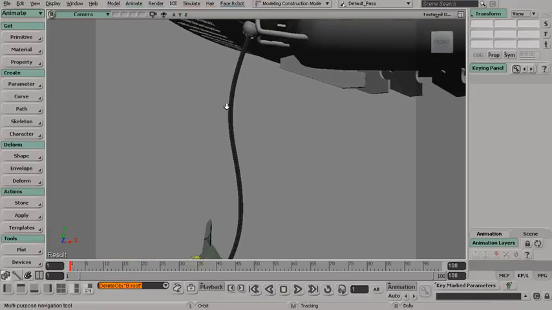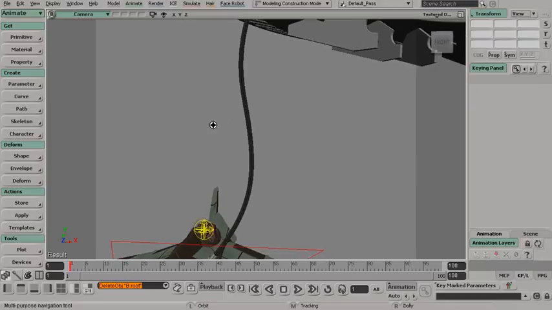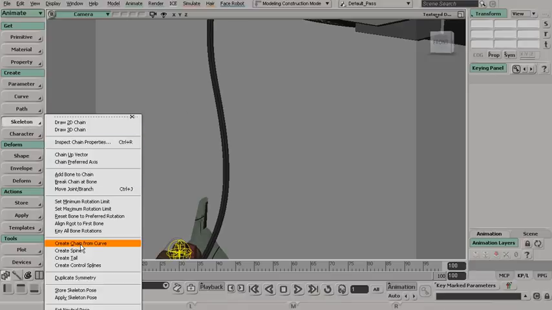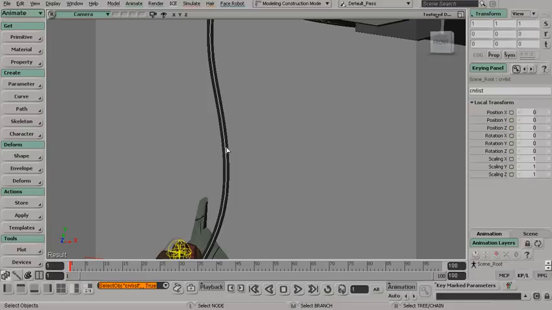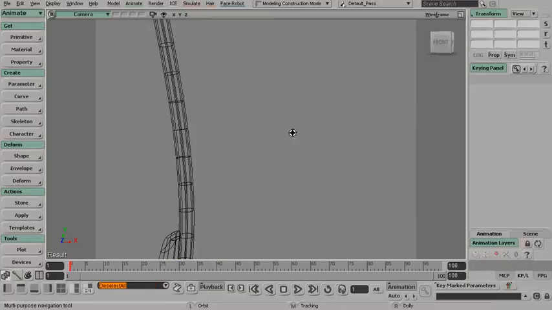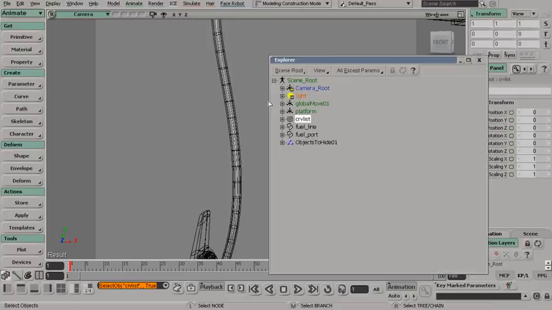Thankfully, Softimage has a great tool that will take care of this in no time at all. It's called the Create Chain from Curve tool, found also underneath the Skeleton menu. So what we'll need to do is grab the curve that was used to create this hose, which should still be in the scene. If you're having problems selecting it, just go to wireframe mode and select in the center of the hose, or another way, of course, is to use the Explorer.